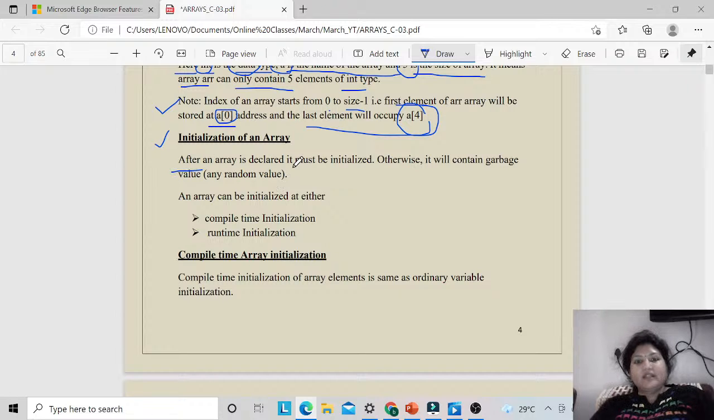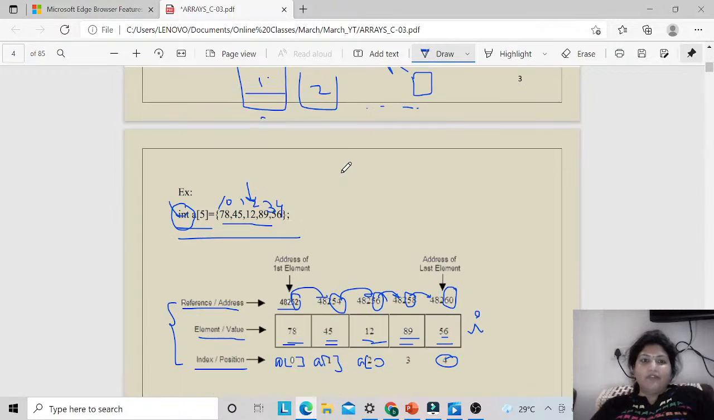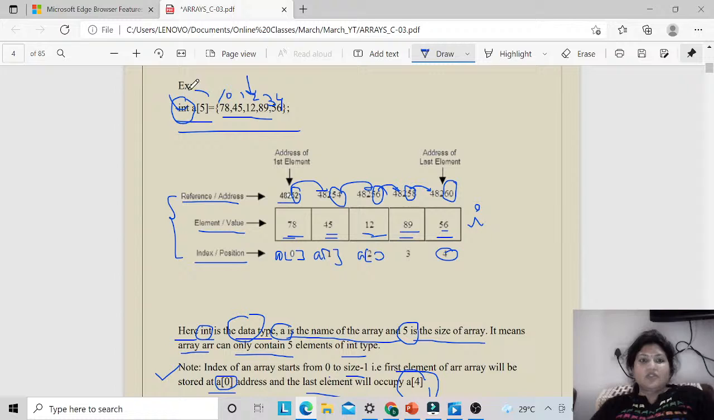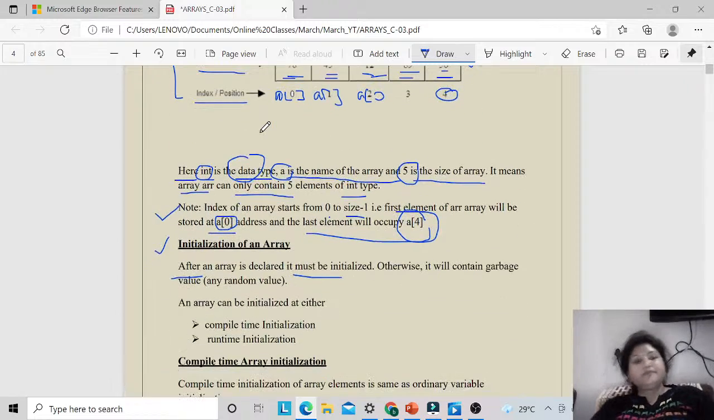After an array is declared, it must be initialized. So you have declared an array. Here you have declared it. This is called declaration. This is called initialization. Initialization means you are basically putting the values in the array, right?